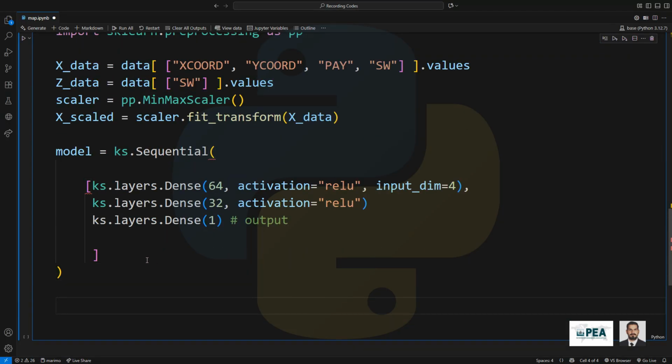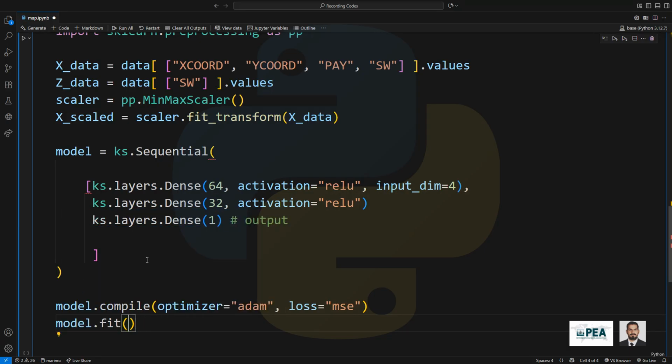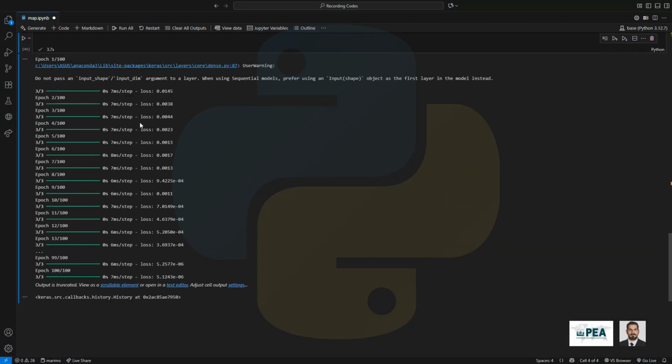Next thing is to compile the model. Once you compile the model, it builds its own, and we're going to select the optimizer and we're going to select the loss function. Afterwards, we're going to fit the model based on the X and Y data, and we're going to give it training iterations of 100.